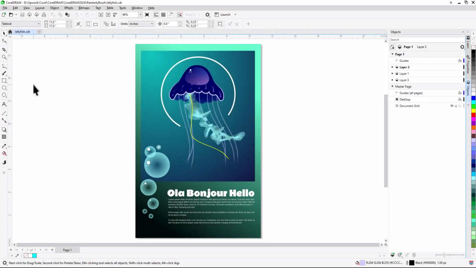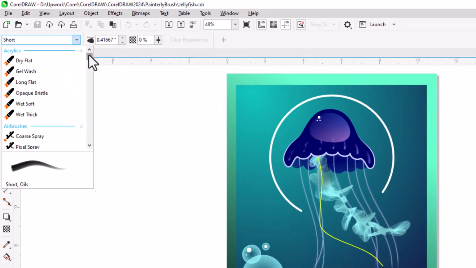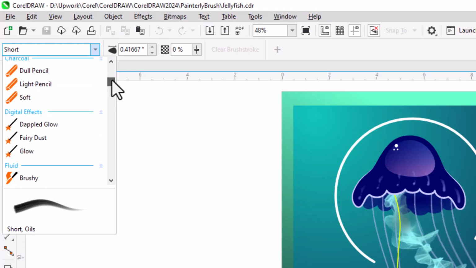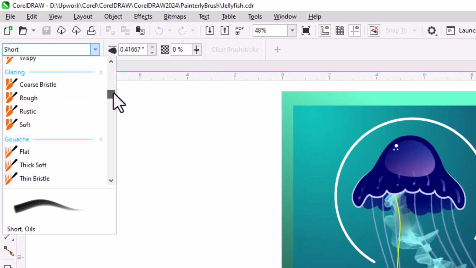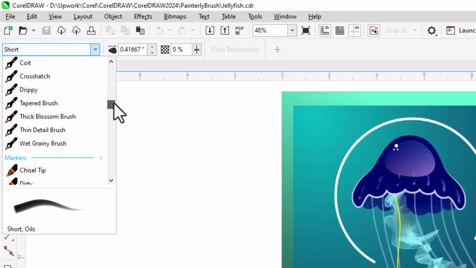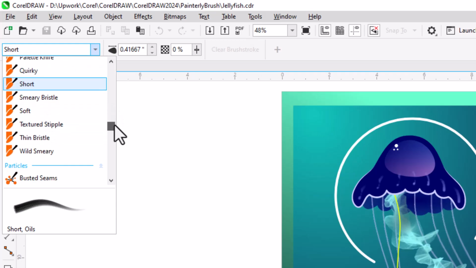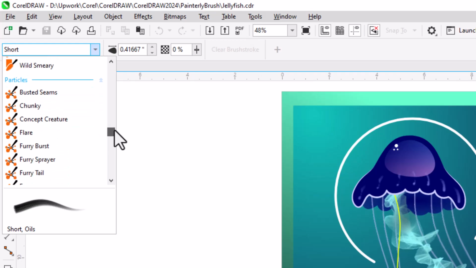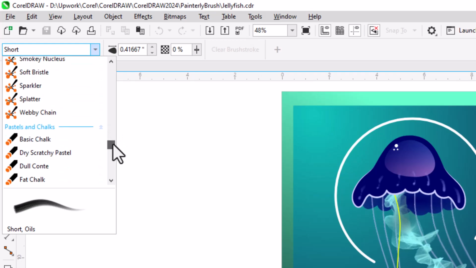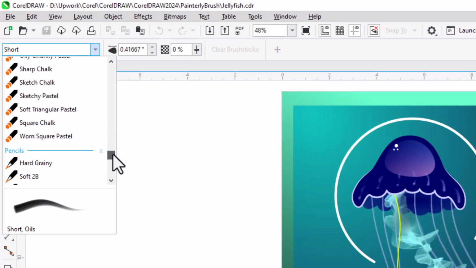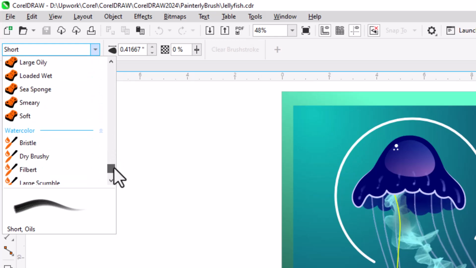The Painterly Brush Tool is now the first tool in the Artistic Media Tool group and uses the J shortcut key. When activated, the property bar features a brush picker, which lists dozens of brush strokes in several categories. The wide array of curated brushes includes textures of oils and acrylics, the graceful flow of watercolors, intricate detailing of airbrushing, dry mediums of pencils, pastels, chalks, and markers, as well as digital effects and physics-inspired particle brushes.